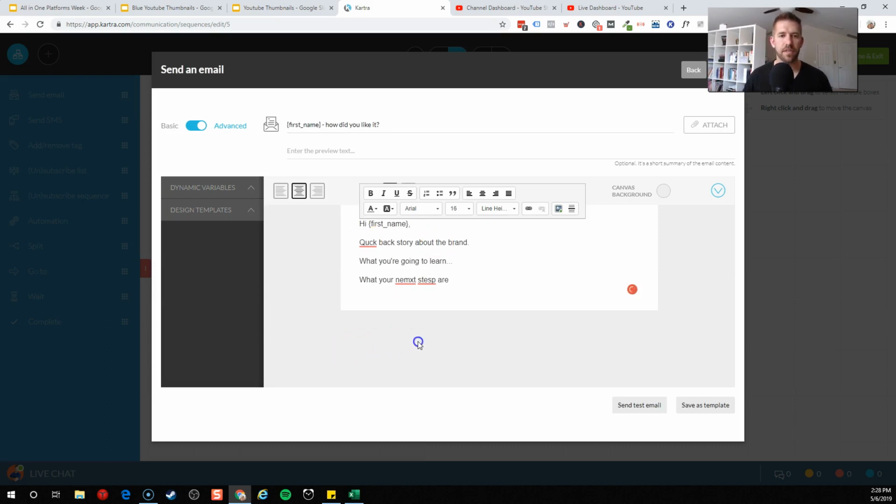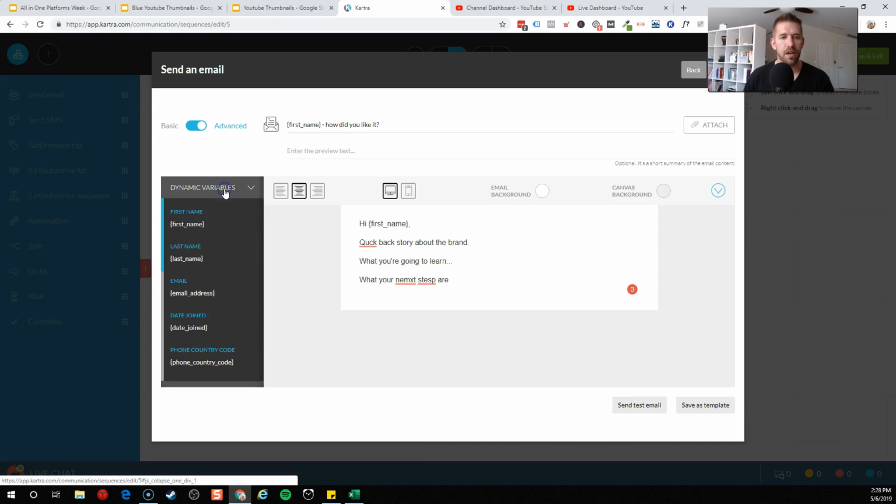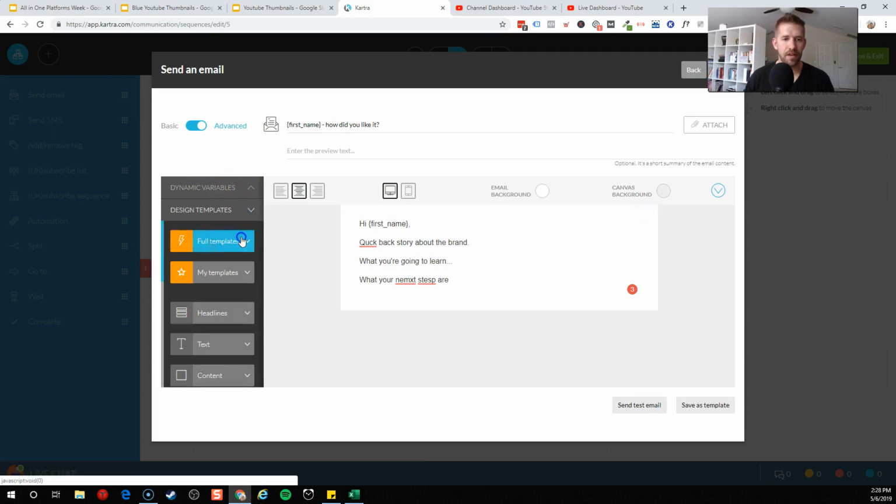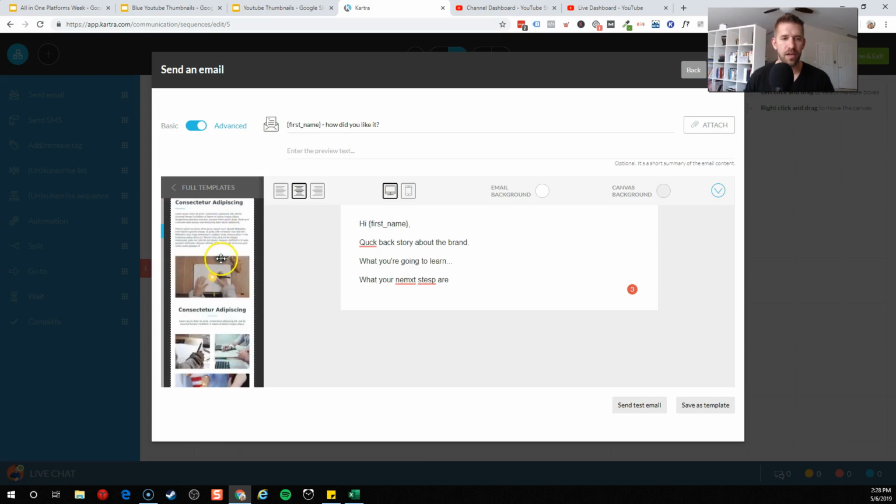All kinds of typos in that, but that's not important. What's important here is that you have guideposts on where to go when you're creating your email opt-in funnels, and you can go with it wherever you want. So it's really cool. Another thing I like about this is, by default, this is just a very basic email, but if I go to design templates, full templates, you could get fancy with it.